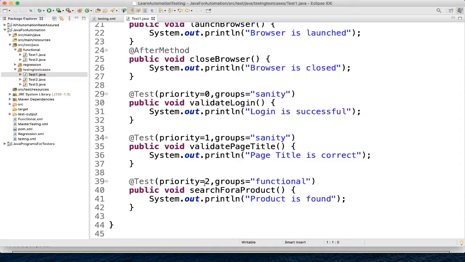Along with this execution order, we may require that a test must run only when another test has run. For example, you want to place an order. To place an order, first you have to log into the website. Then only you can place an order, right? If your login is failing, if you are unable to log into the website, then you will not be able to place the order. So it doesn't make any sense, right? If you are not able to log into the website, why do you need to test whether you are able to place an order or not? By default, that will not work.